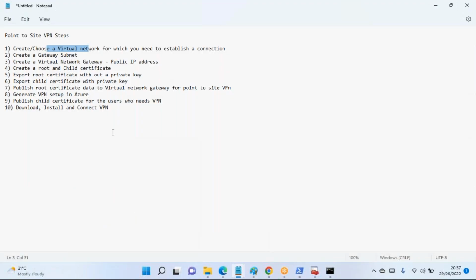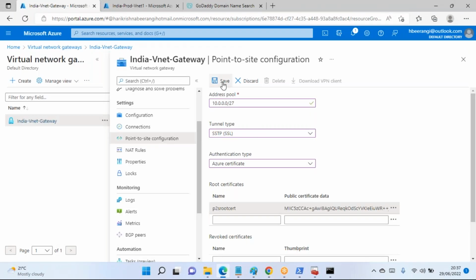Let's look at the steps again. Is this point done? Publish root certificate is done. And the 8th point is generate VPN setup, which is what we are doing now. Once you save, you are going to generate a VPN setup file. Save. Let's wait for a minute.